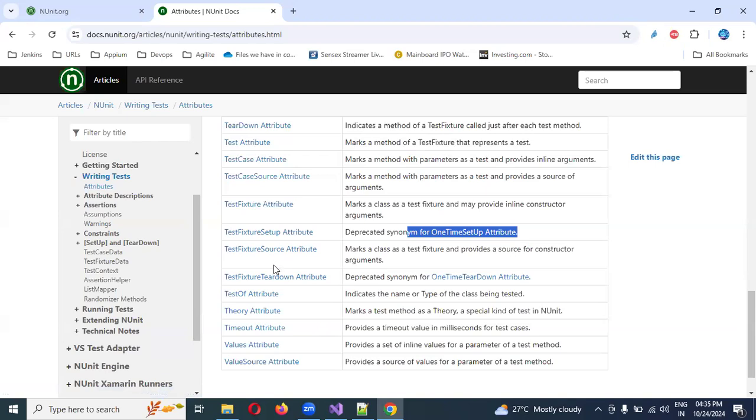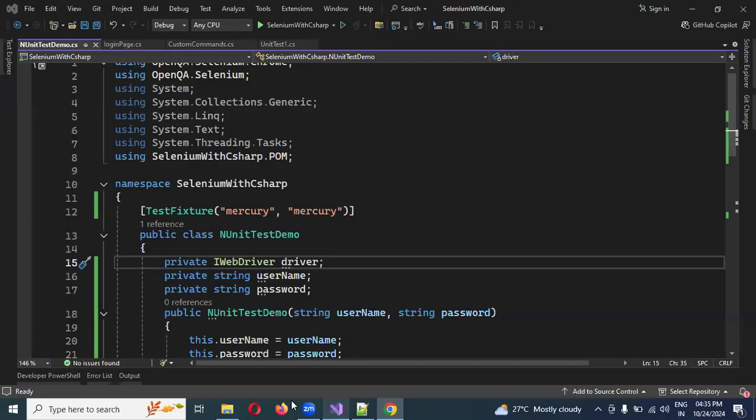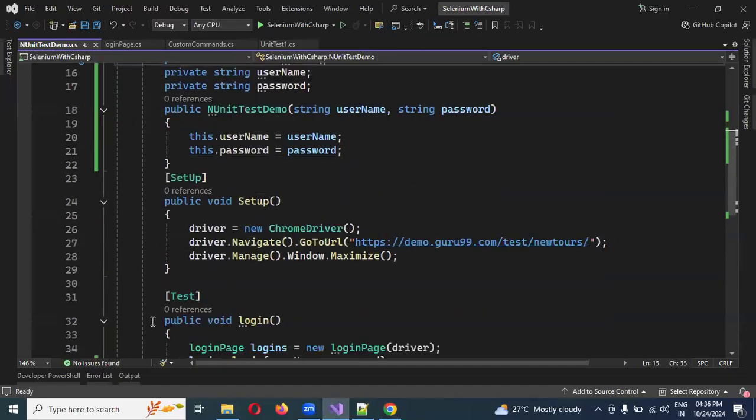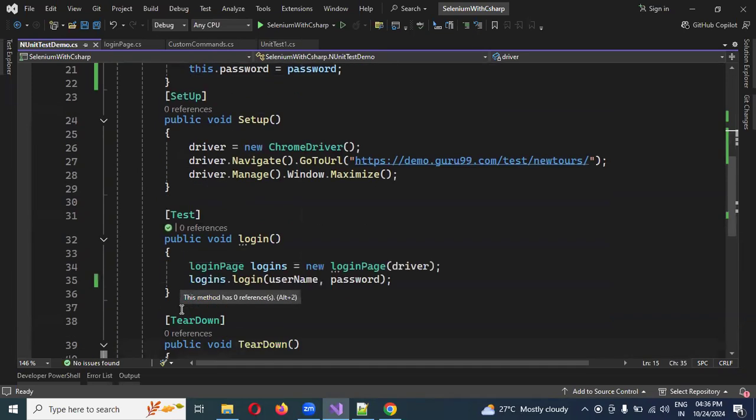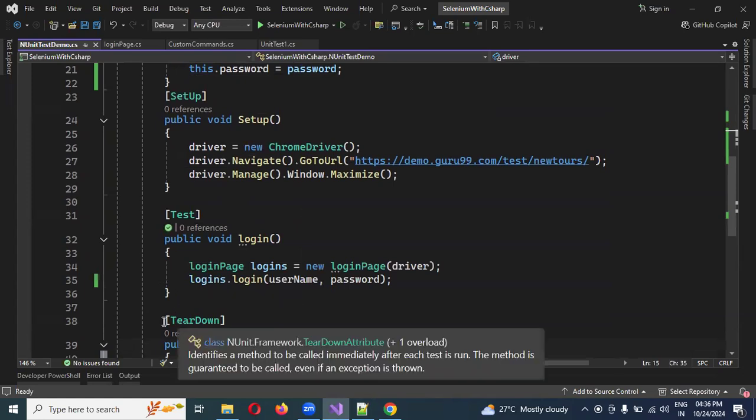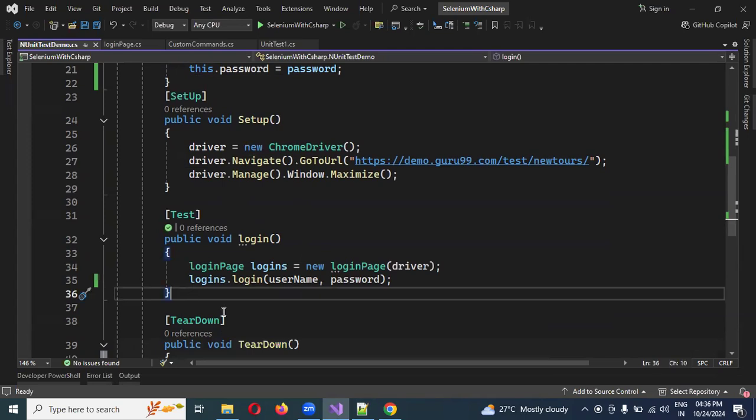Okay. Now another case is the test case one. The test case attribute basically makes a method with parameters a test and provides inline arguments. This particular test case attribute you can use at the method level. Method level is nothing but the test case level. At the test case level, you can use that particular feature and pass any kind of data inside it. Then how can you do it?